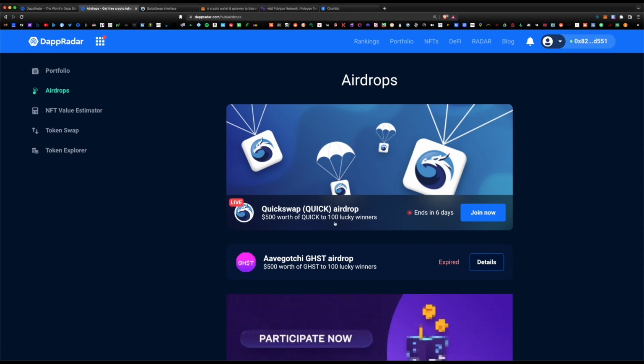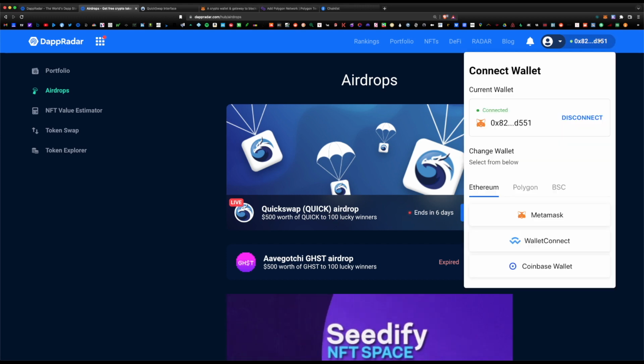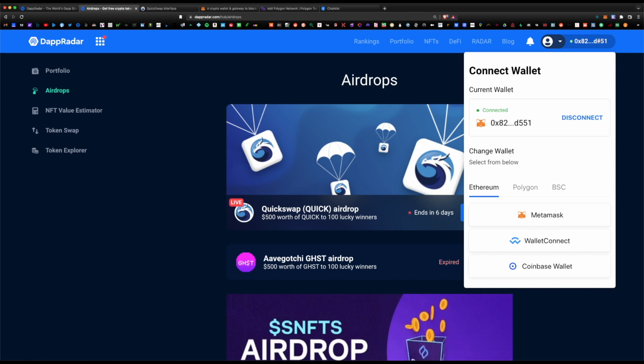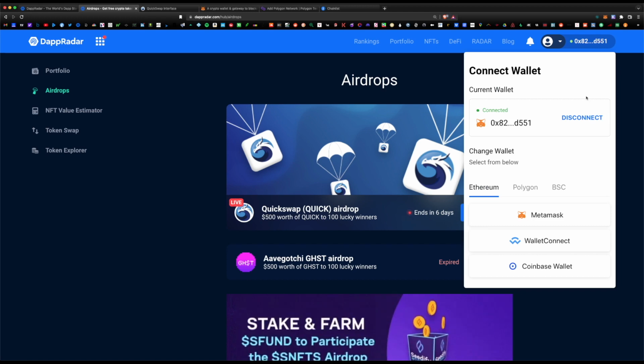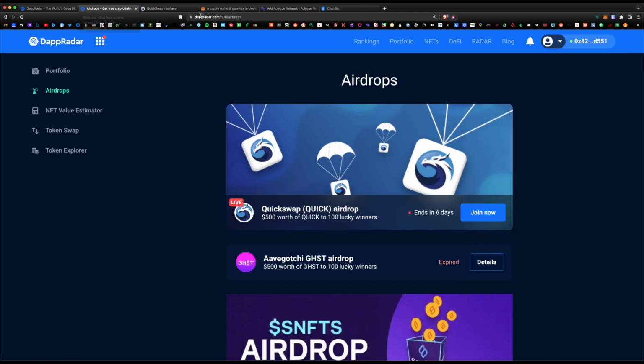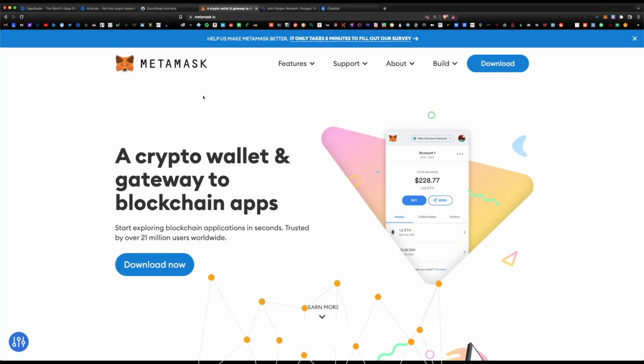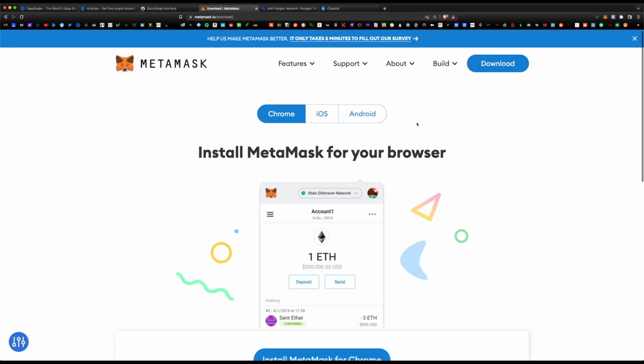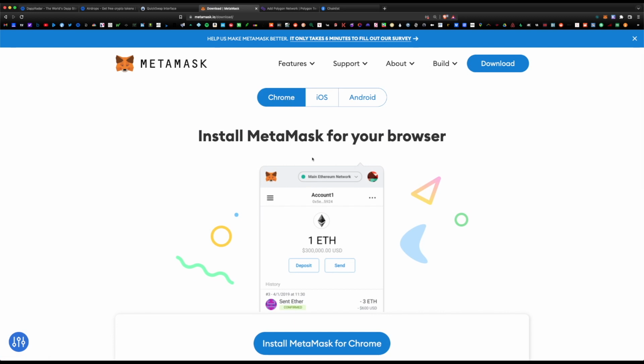You would simply sign up and create a free Dapp Radar account, and you do need a MetaMask wallet in order to claim your rewards. If you don't know, MetaMask is a Web3 wallet that supports various blockchains where you can transact, buy and sell crypto tokens. The official website here is metamask.io, and on here you would simply click on the download button and choose the Chrome browser as your web browser.